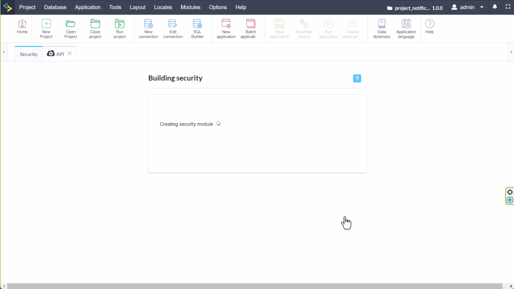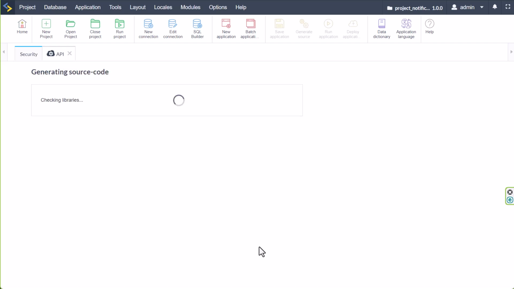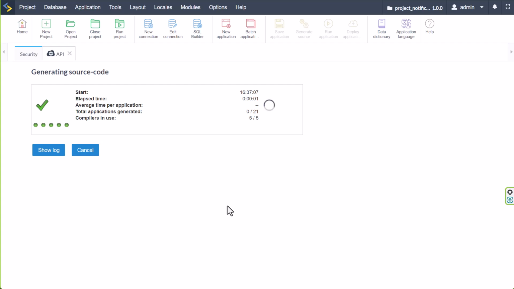The security environment will then be generated. Now, the reason why I'm generating security first is because the notifications module requires it. So then I will choose to generate the source code, and then we are ready to integrate the notifications. In many cases, you may want to apply the security at the beginning or at the end of your development. The choice is of course yours, and then the notifications module will come after the security module.